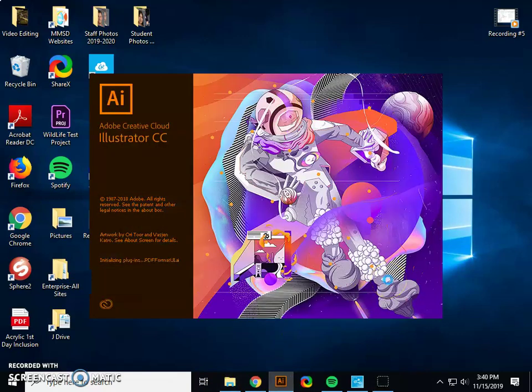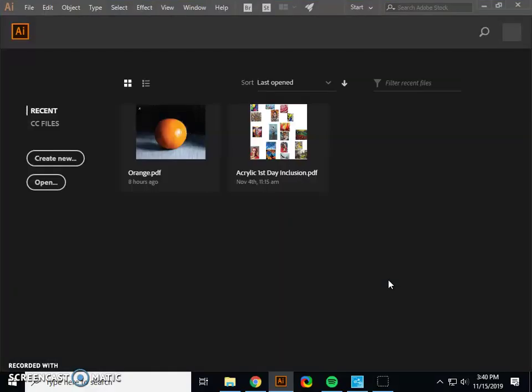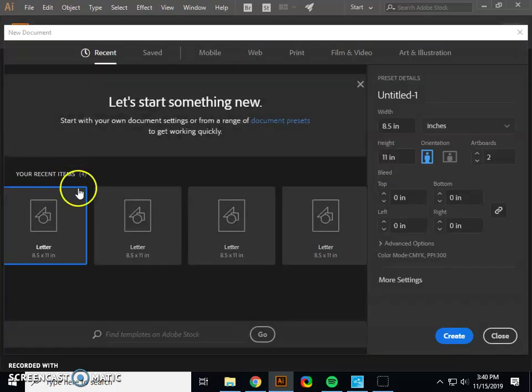And Adobe Illustrator is specifically made to work with graphics and to combine images. It is not made for photo editing, so that's something to just be aware of. When we go to do this, we're doing a front and back page project. So I'm going to do Create New.